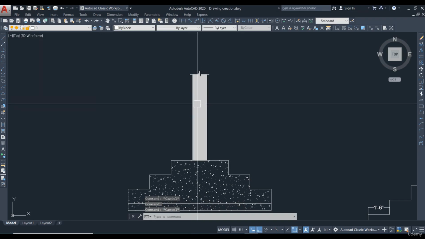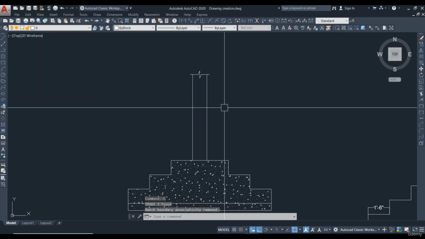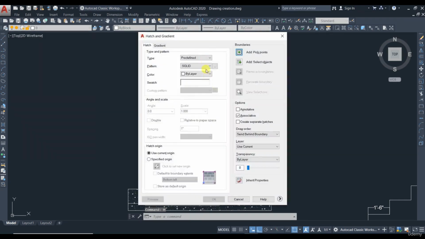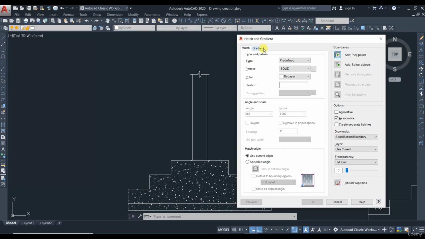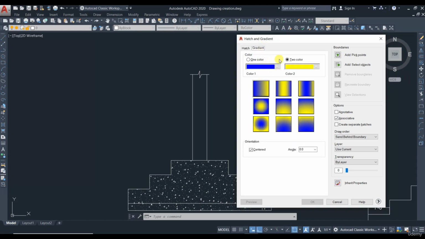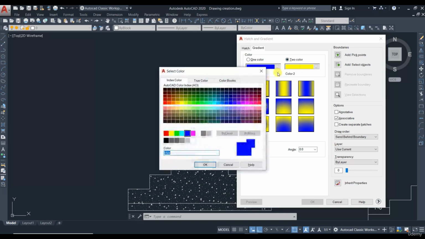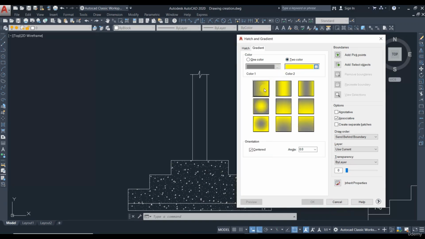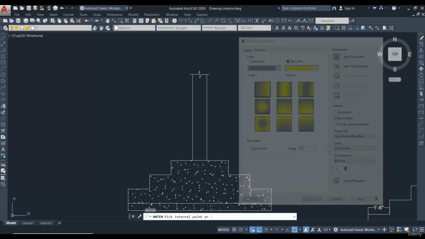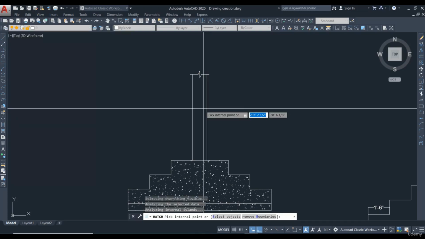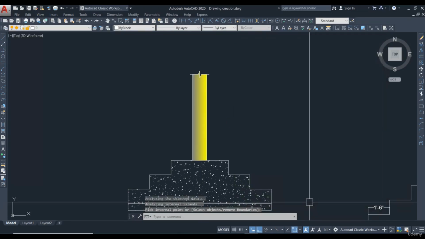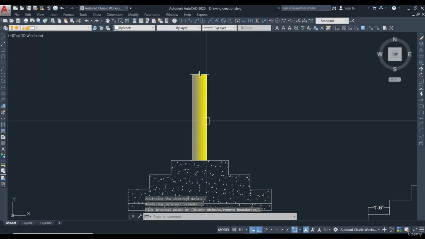Now let's erase this and give the hatch command again. Now let's look into the gradient option. Here also we have some different gradients of color. We can change here. In this pattern, whichever you want you can select. I'm clicking this, then add pick point, add this one, enter, give OK, so that it will appear over here.